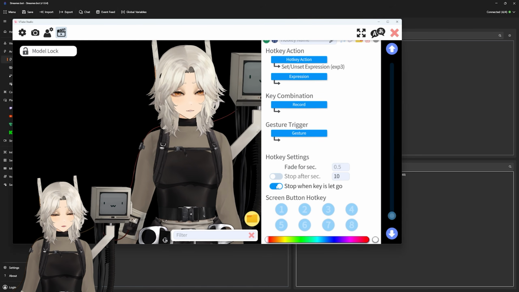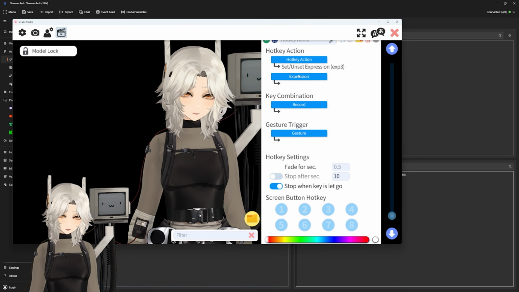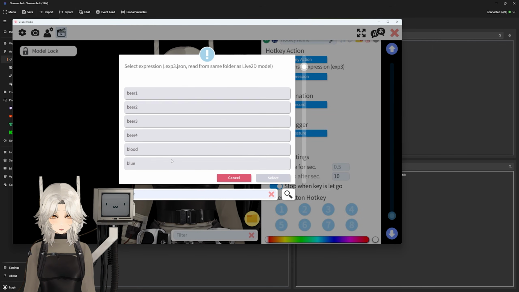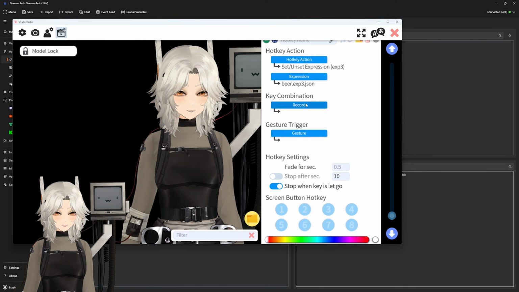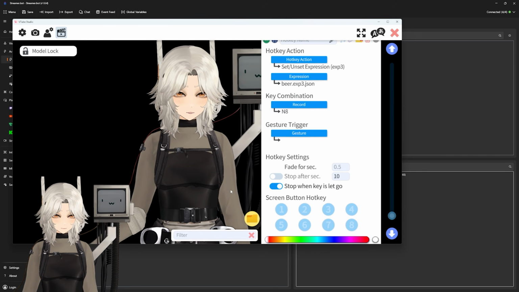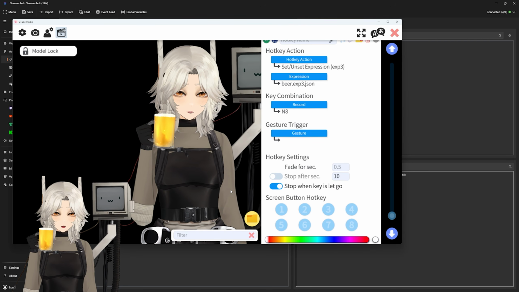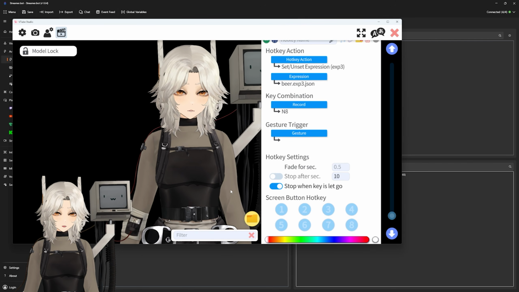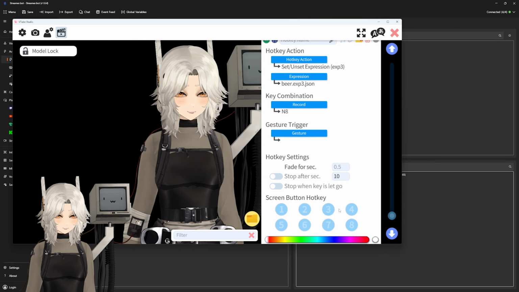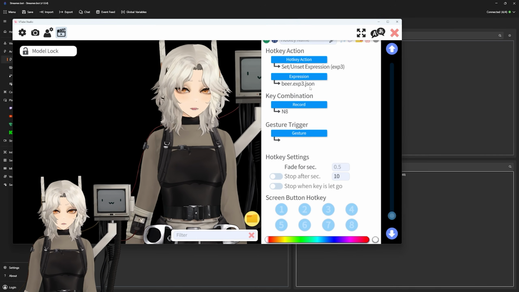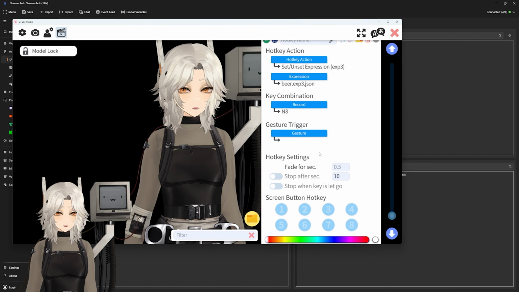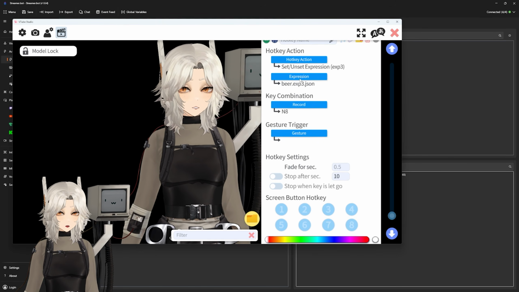You can also stop when the key is let go, which means that, I'll just show you real quick. If I set this to beer, why do I have 3 beers? Whatever. If I bound this to like 8 and then pressed and held 8, it'll keep the beer on, but if I let go of 8, it goes away. That is an option here. This is not available inherently with expression files. Expression files are just information about your model. So you only have these options when you have the expression bound to a hotkey.